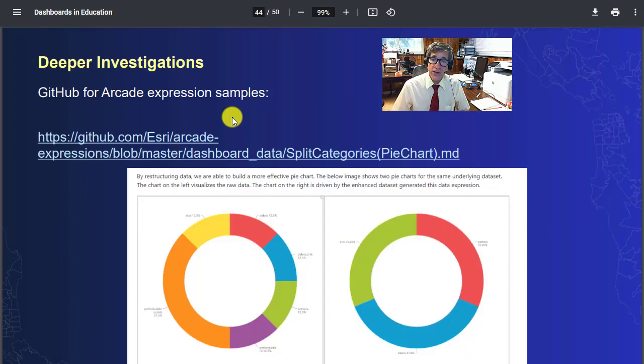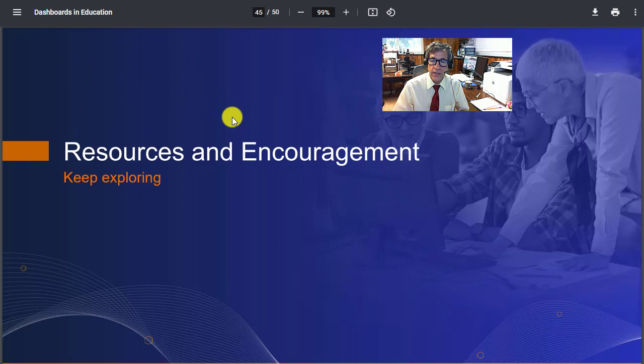For deeper investigations also, there's GitHub for arcade expression samples. No shortage of samples. How do you go from the left side to the right side? How do you make that look a little bit more effective? There's some sample code in there, so you don't have to build all these expressions from scratch. That's really good to know.